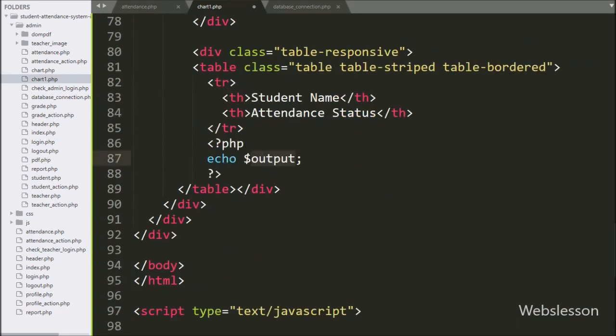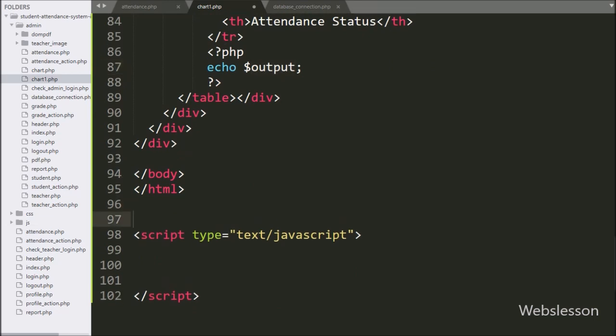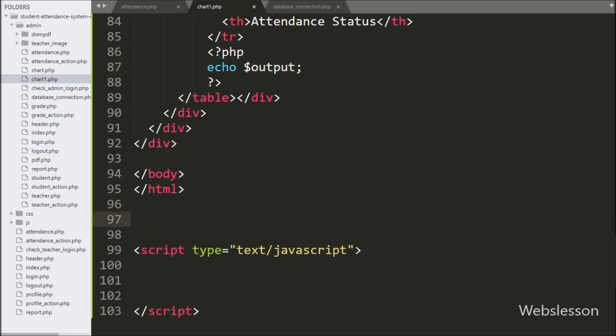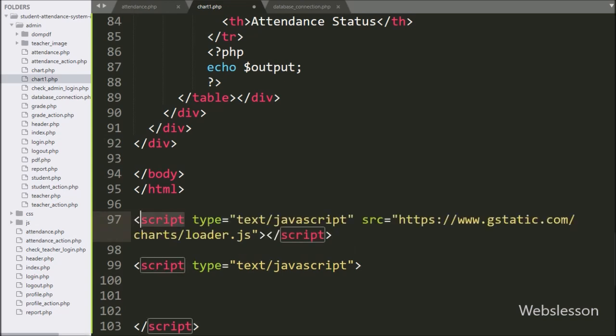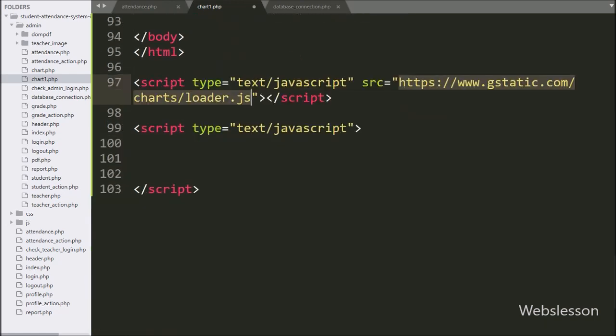Now to display attendance data in a pie chart, here we use the Google Chart Library. For using the Google Chart Library, to create a chart on this page, first we want to load the Google Chart Library on this page. So for this we add this Google Chart Library loader link on this page. By putting this link we can make any type of chart which the Google Chart Library supports on this page. This link loads the loader itself.